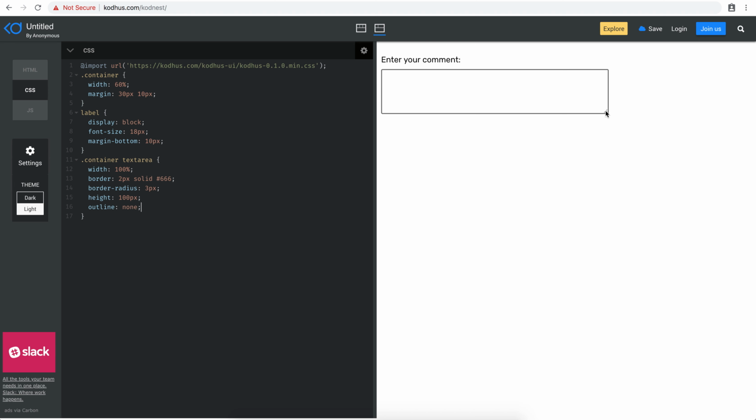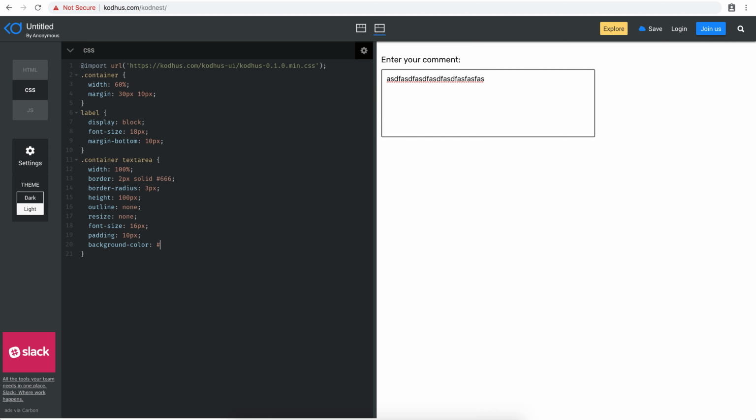Now, there's also this thing with text areas that you can resize. Sometimes it overlaps with text and just breaks your layout. The way to disable this is to just say resize none. So now that guy is gone. Now I want to style my text area's text a little bit, maybe font size 16 pixel, a bit of padding, maybe 10 pixel, and then give a background color to my text area, maybe something like this. Yes, so far I like it.